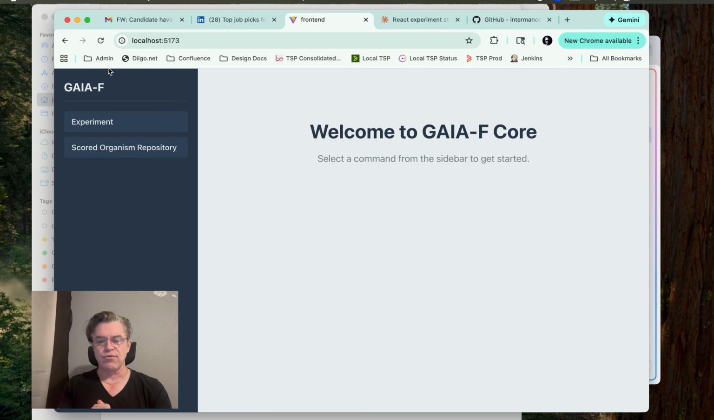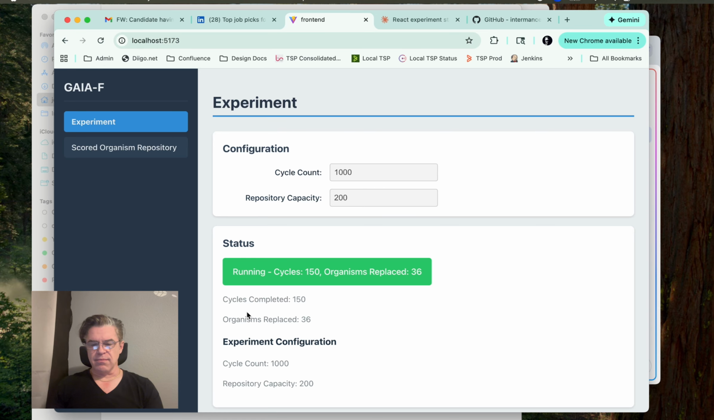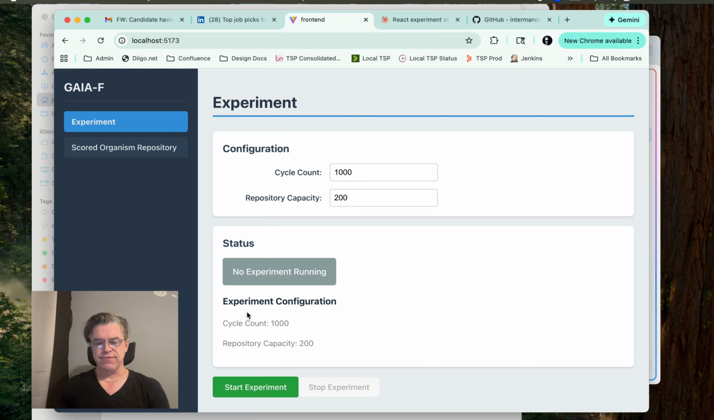I've restarted the server. So I'm going to go ahead and run an experiment here to show everybody it running. It does 1,000 cycles, so we're already halfway through. There we go. It ran to finish, and there are 3 things I noticed. One is that after the experiment runs, I want the status to remain on the screen so that we can see how many replacements happened.